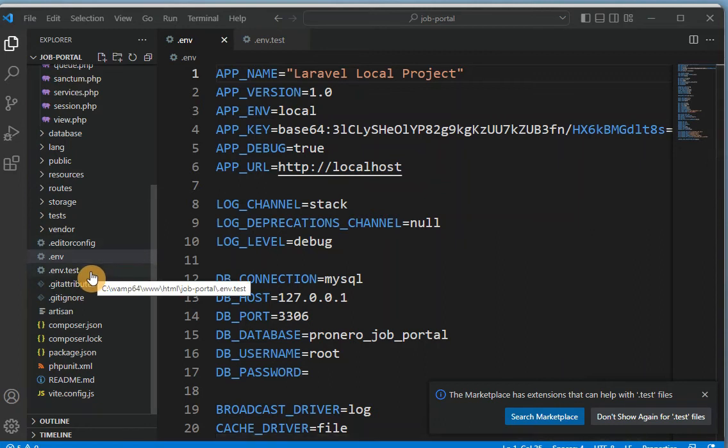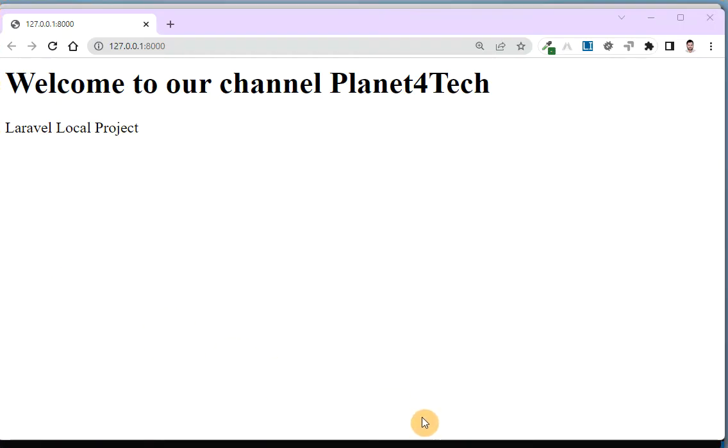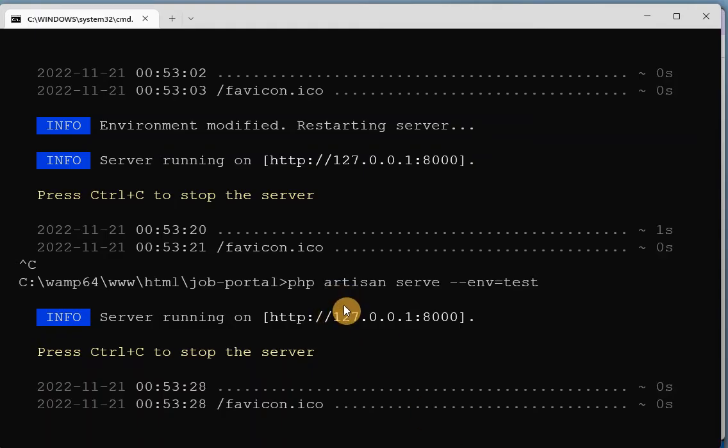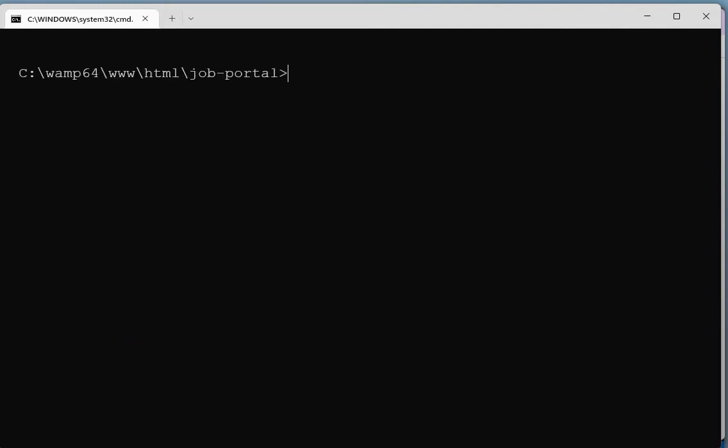Let's suppose I'm going to use this .env.test file. How can I switch it? To switch it, we have to pass the environment there. Let me show you how we can make it. See here what command we have to use just to switch the environment. If we are running the Laravel project with this command, let's see. By default, it is running the .env file.